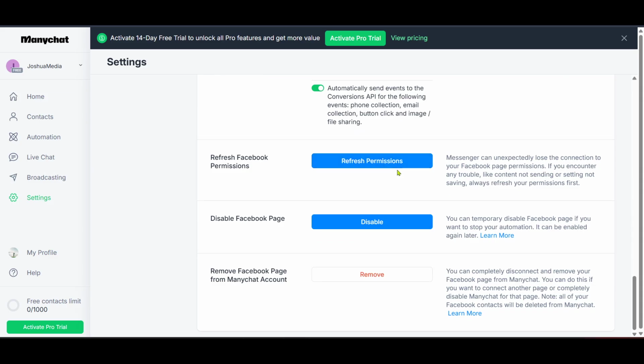And just like that, you've refreshed the permissions in Manychat. By following these steps, you keep your communication in sync and ensure you're leveraging all the powerful features Manychat offers. Remember, doing this regularly helps troubleshoot any unexpected issues and keeps your messaging seamless.